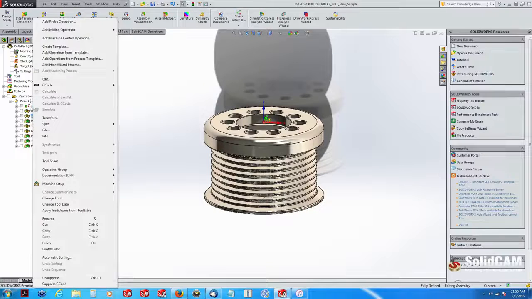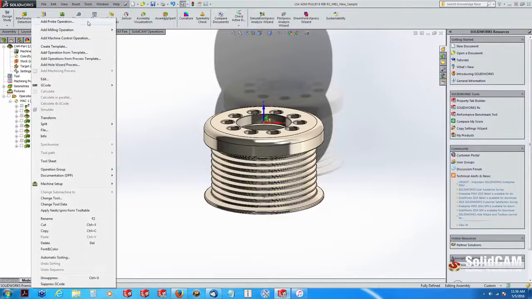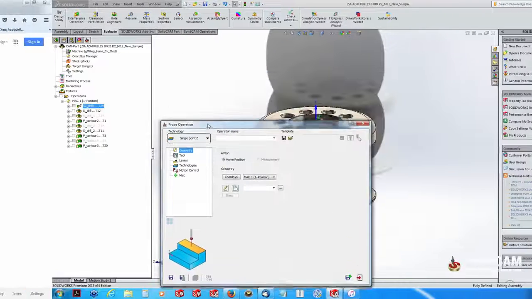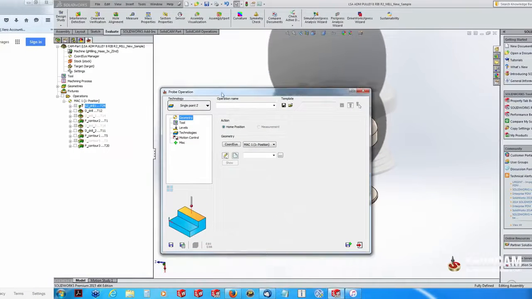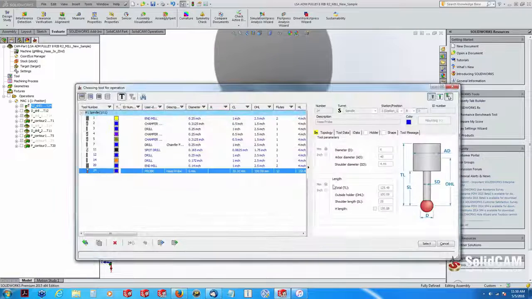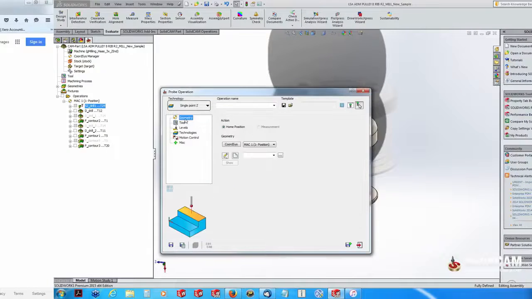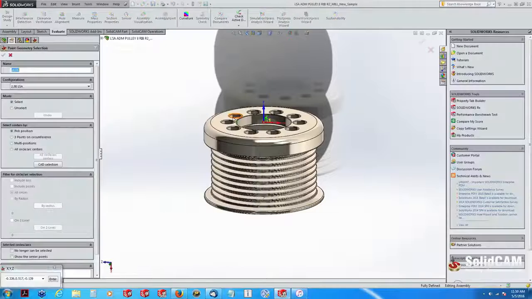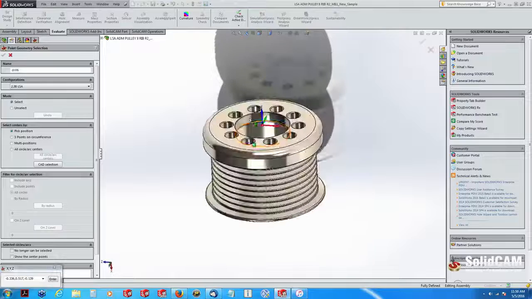So here we're going to right click into our feature tree. We're going to add an operation right up here, add probe operation. From there, when you first open it up, it's going to default to single point. This is what we want. Before I continue, I'm going to select a tool, which is already built into my tool crib. I just select it, add it.